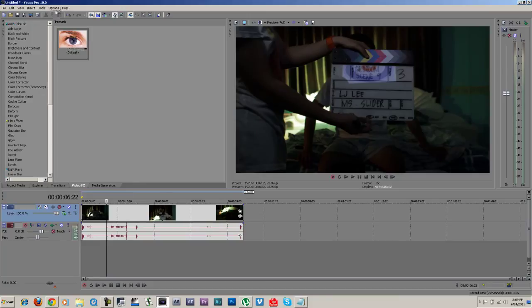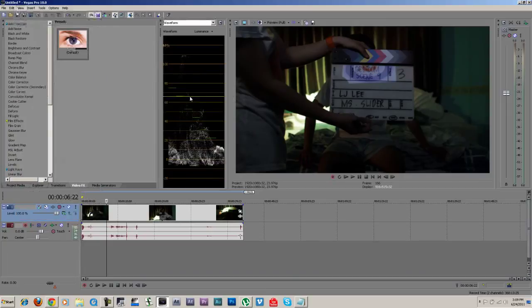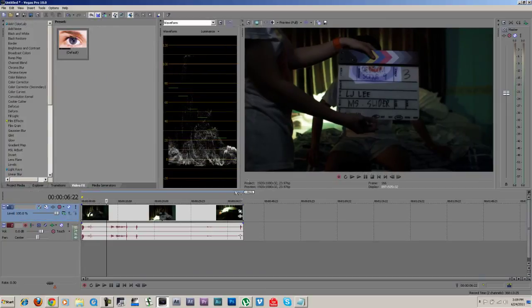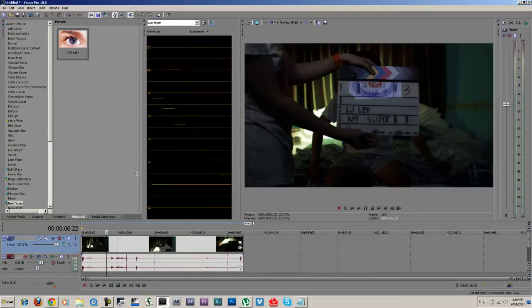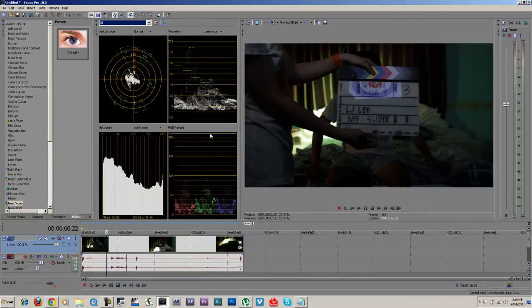So I'm just gonna bring up a window for color correction. Here it is, video scopes. I'm just gonna give some room here, like so, and choose all. You may be familiar with the waveform and vector scope and everything like that. Just gonna talk about it real quick.